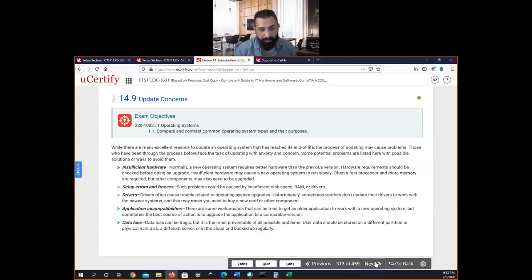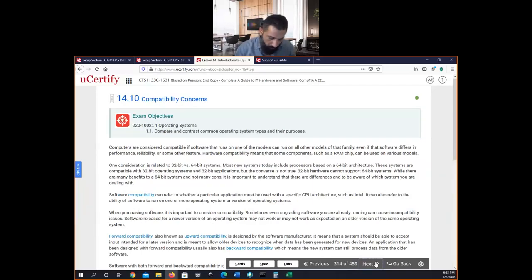Data loss. Data loss can be a problem, as I mentioned, if you have a problem during that update and you lose your data if you don't have a backup.